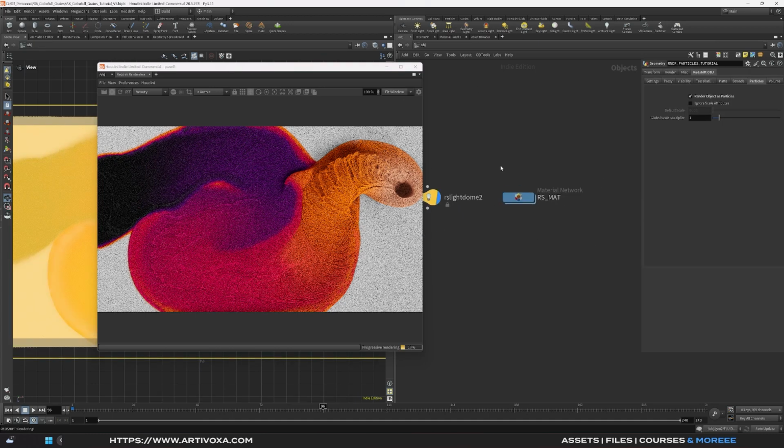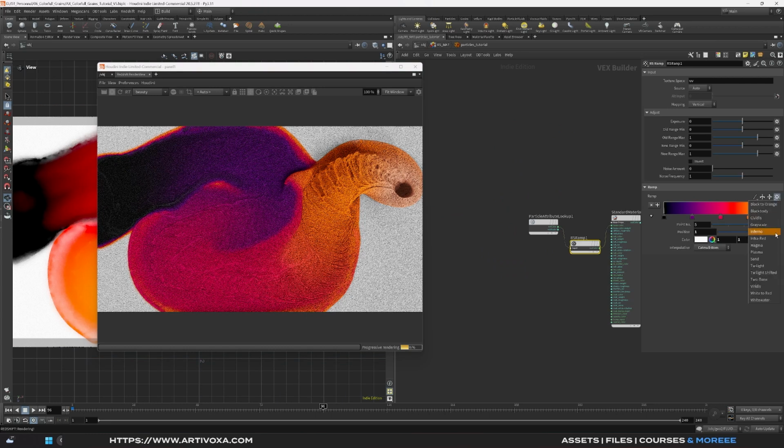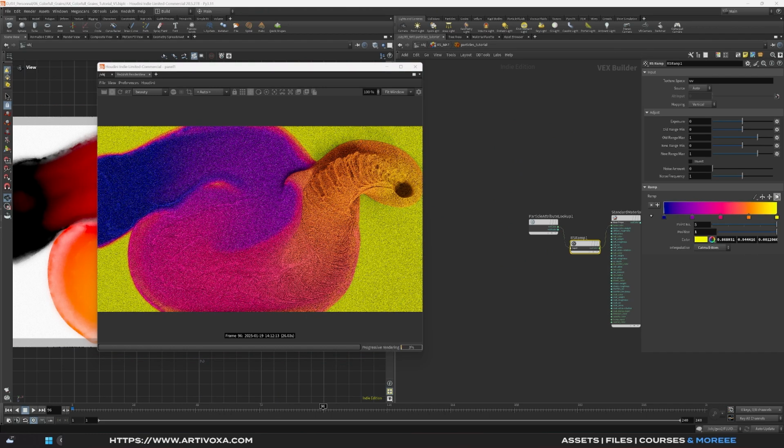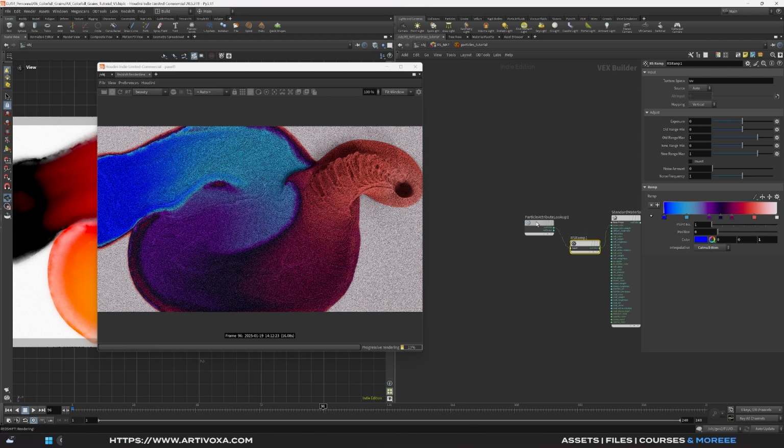So now if you want, you can of course change the color. So you can go into the material here and you can choose different presets. So for example, this one or this one. So you can choose the preset you want. You can play with a different color here into the ramp, and that's pretty much it for the tutorials.